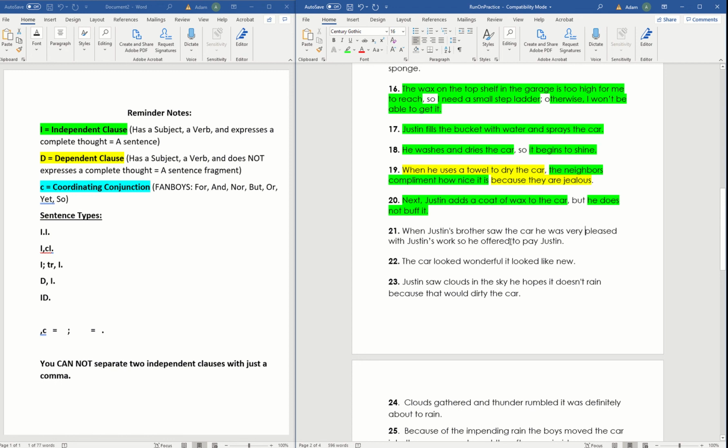When Justin's brother saw the car, he was very pleased with Justin's work, so he offered to pay Justin. Again, even reading these out loud, I just naturally pause. And it's not like I was practicing. I just pulled these off the internet as examples of run-on sentences. So this is the first time I'm reading a lot of them. I don't know if I should admit that.